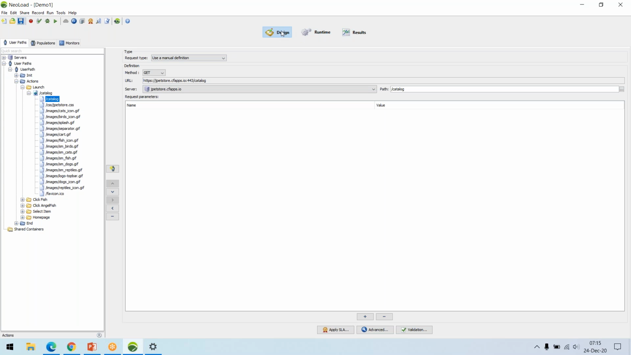There are three modules: design, runtime, and results. As it is displaying here, the design module is used to design the project. It helps in creating the necessary scripts, creating different populations, which are groupings of scripts, monitoring servers, and so on. And runtime helps us in creating and setting up the scenario.